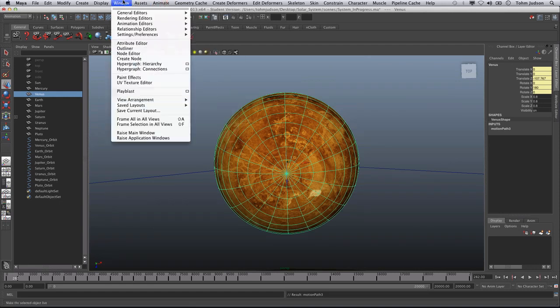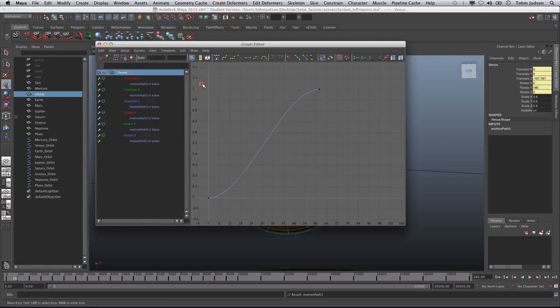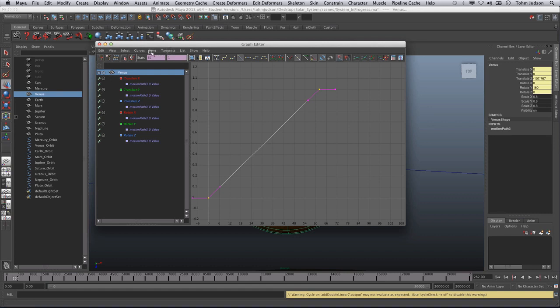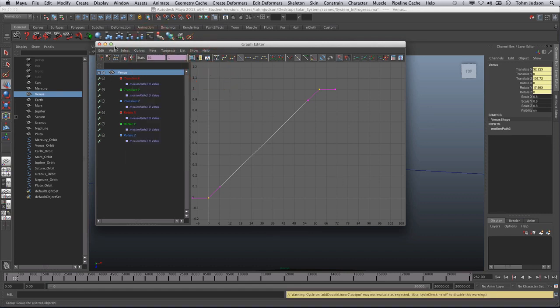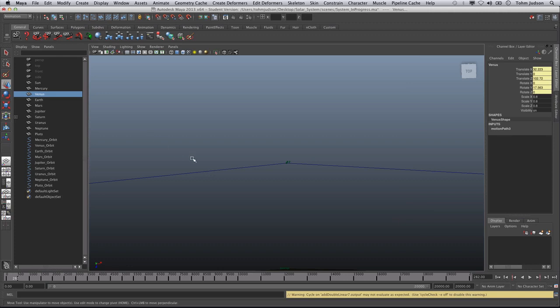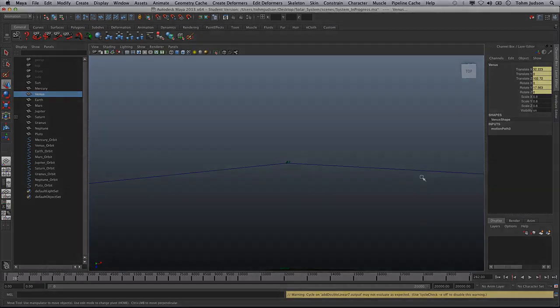We go to Window, Animation Editors, Graph Editor, marquee select all the tangents, make it linear, curves, post-infinity, cycle. Okay, so I'm going to go ahead and finish the rest, and you go ahead and do that. I'll have the numbers posted up as you pause it.